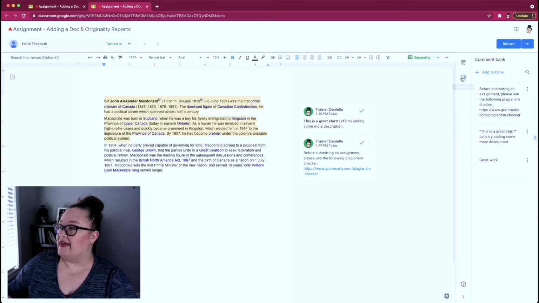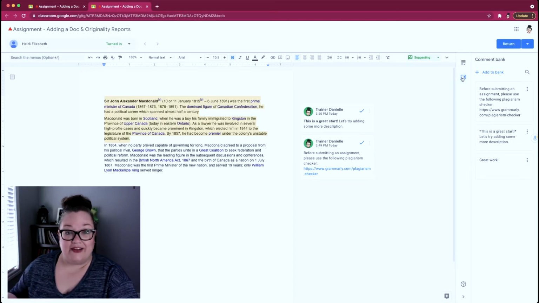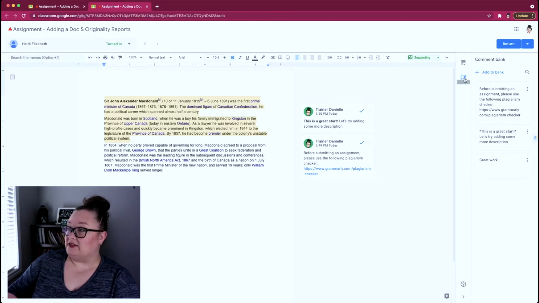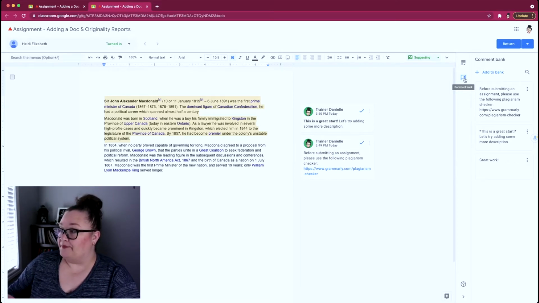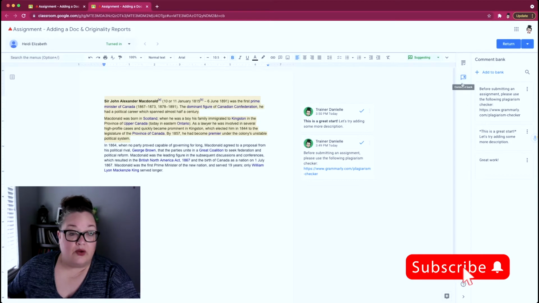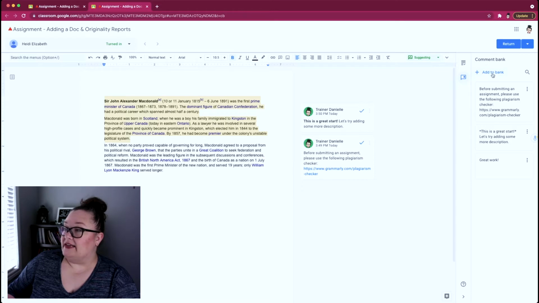When you click on that, it will bring up comments that you have already added to your comment bank, or if you haven't gotten started with it yet, then it will be empty. This little icon here opens up your comment bank. From here, we can do a number of things. Obviously we're going to want to add some comments, and there are a few ways that we can do that. The easiest way is by clicking on Add to Bank up at the top here.